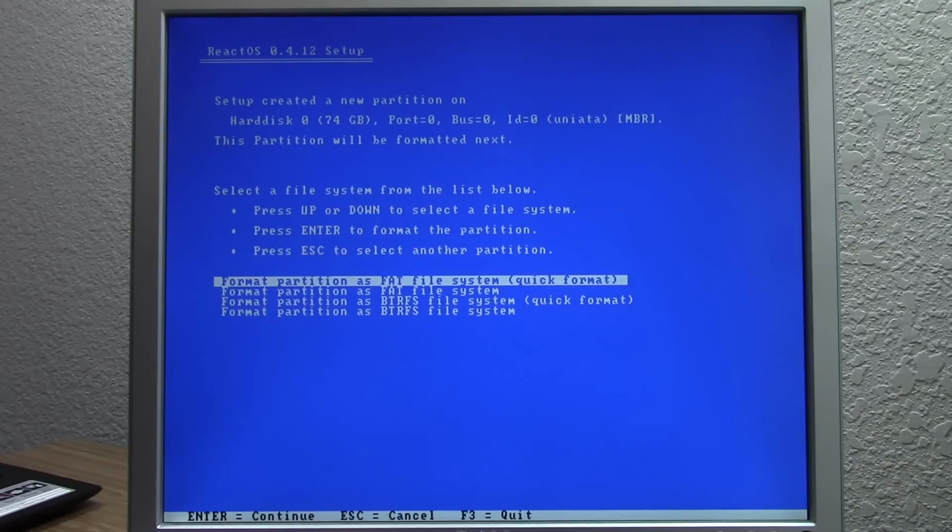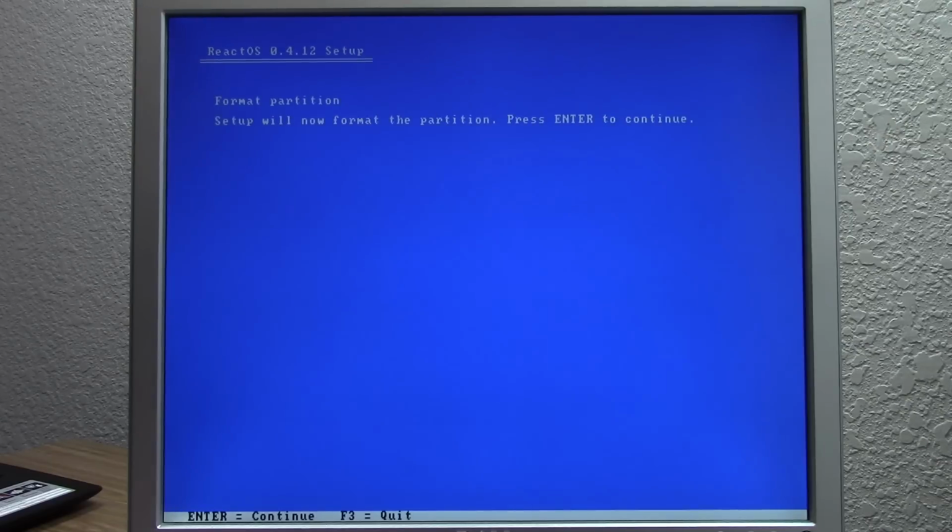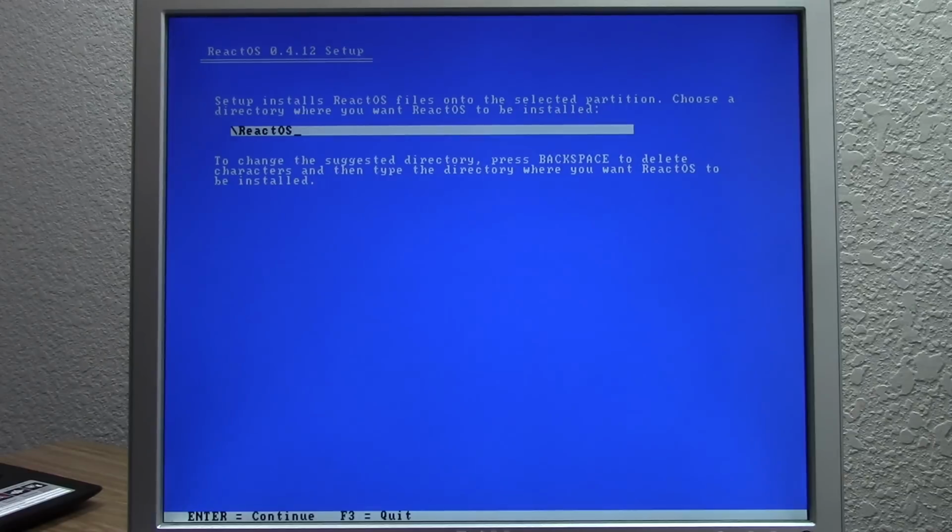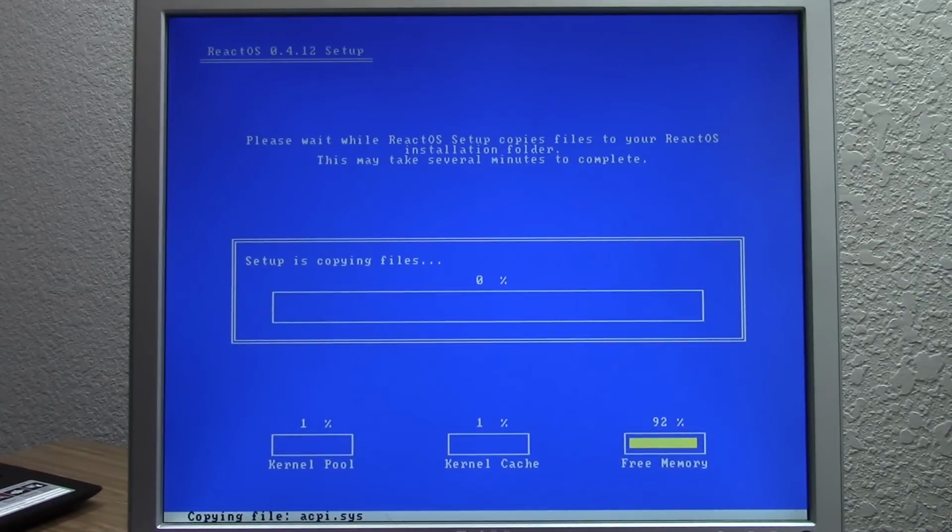We're going to format the partition as the FAT file system, because ReactOS does not support the NTFS file system. You have to use the FAT or the BTRFS file system. We're just going to go with the FAT file system, do a quick format, and press enter to continue. And there we go. So now it's going to ask where you want to install the ReactOS files. We're going to do it in the ReactOS folder, and it's going to prepare to copy the files. And that is pretty much it.